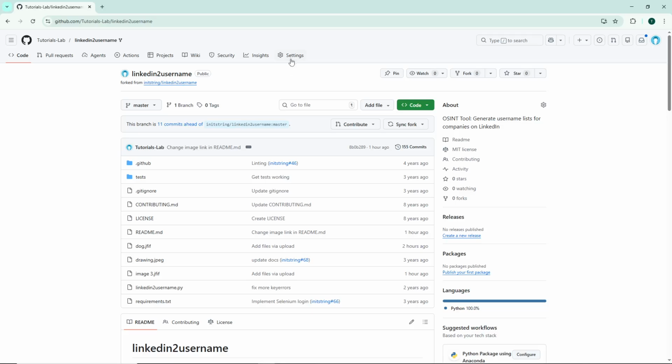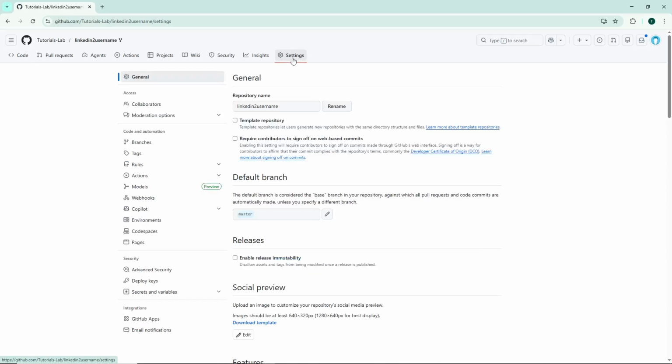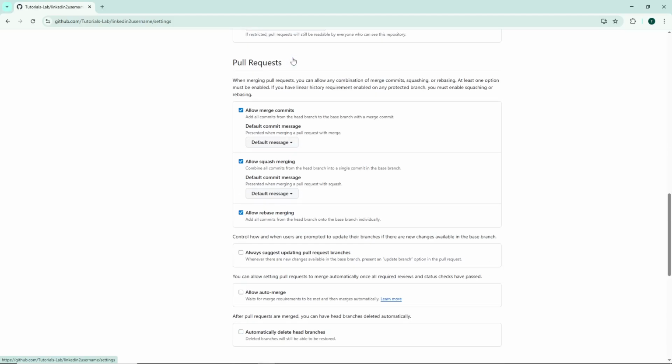In the top toolbar, look for the settings option and click on it. This will take you to the repository settings page where you can manage various aspects of your repository, including permissions, branches, and ownership. Once you're in the settings, scroll down until you find the section labeled Transfer Ownership.